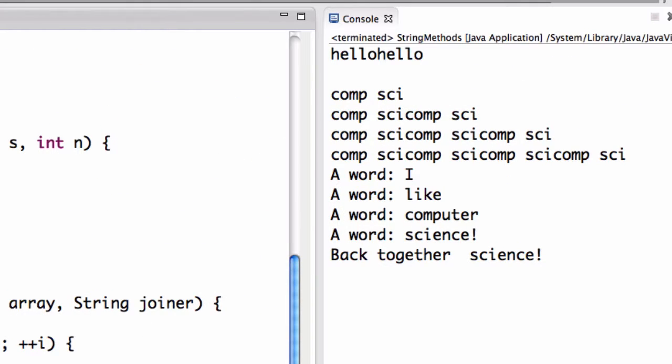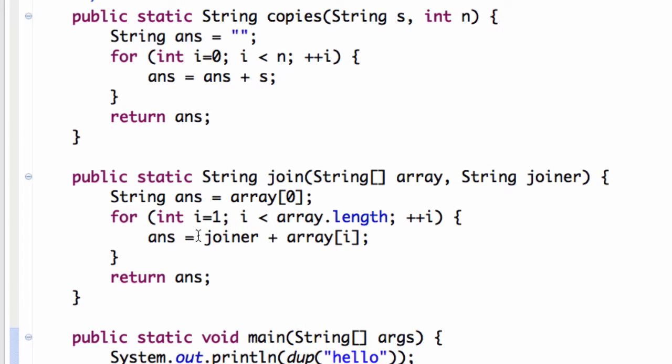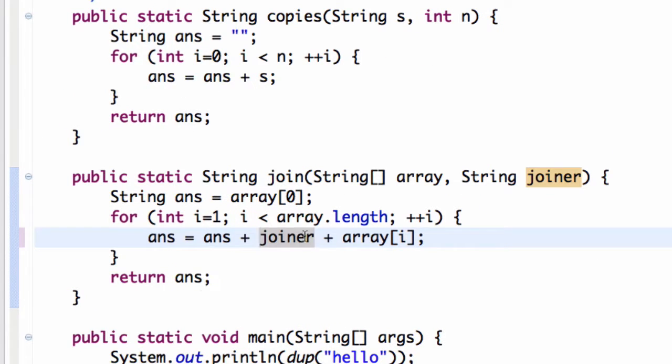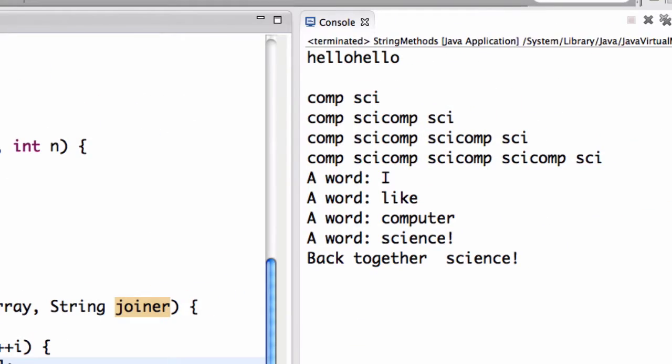So it didn't, and the reason it didn't is that I forgot to add joiner plus array of i to what answer already has, so answer only captured the last of those, being the word science. So let's fix that. We want to interpose joiner between the answer we developed so far and the current element of the array inside the loop there. Okay, back together, I like computer science.